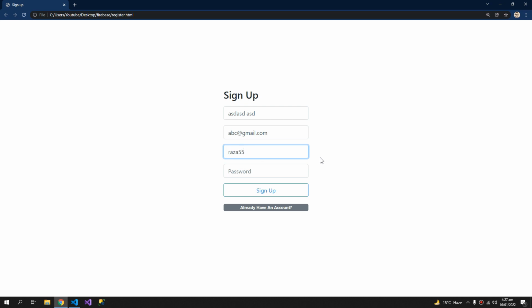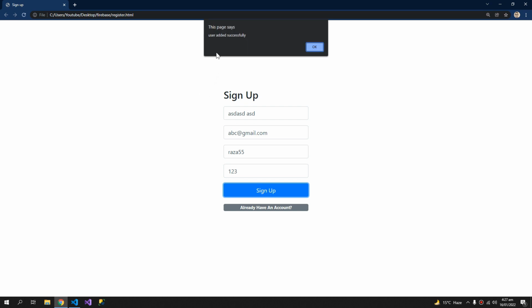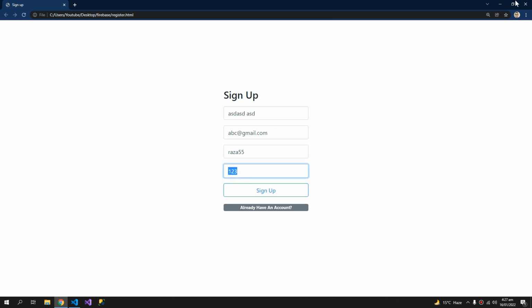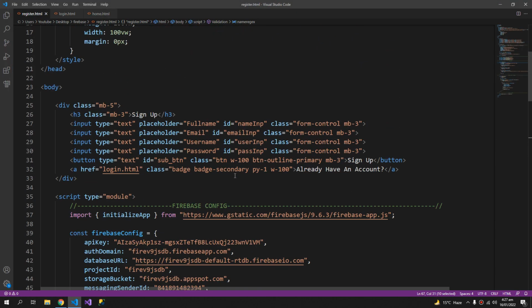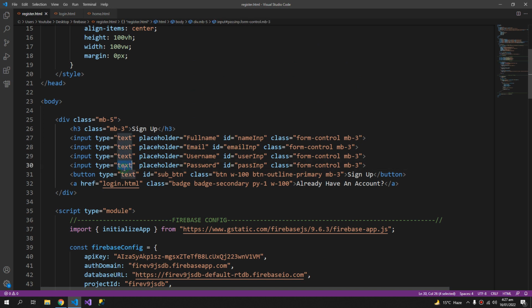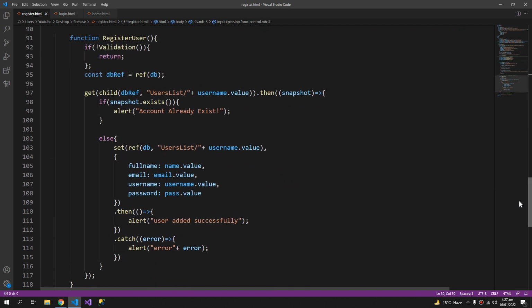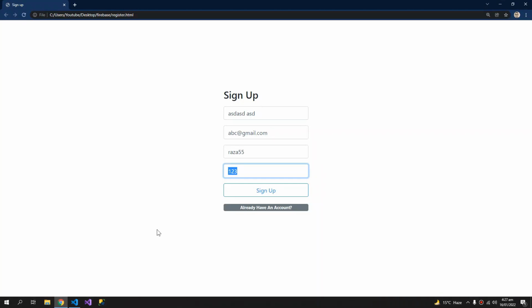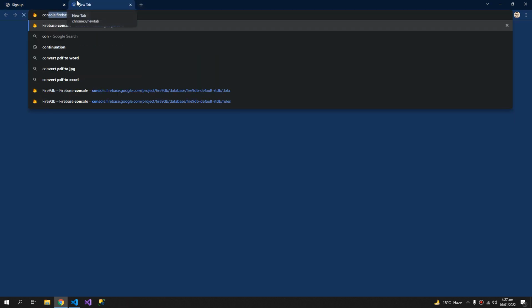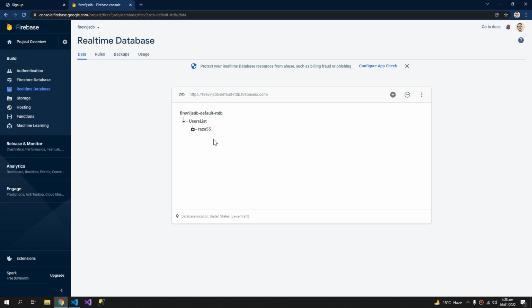Raza55. The password 123. So now the user is added successfully. The password should be hidden. So this should be password. Now our validation works and the user is registered. If I go to the console, there is a user list with a user Raza55 which has a password 123, email and the full name.